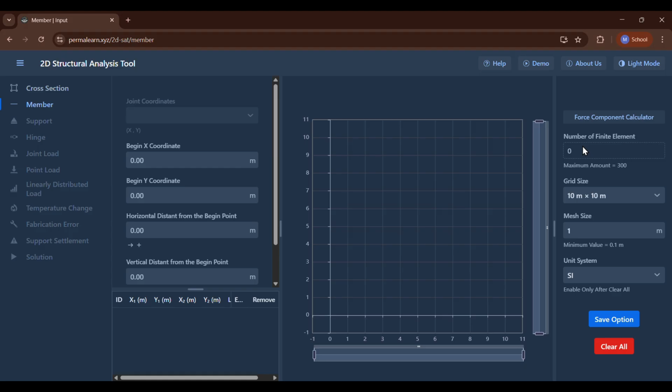For the finite element, the more things you add, the more it goes up. So when you add more stuff, the finite element will go up, and when it is maximum, you cannot add anything anymore.